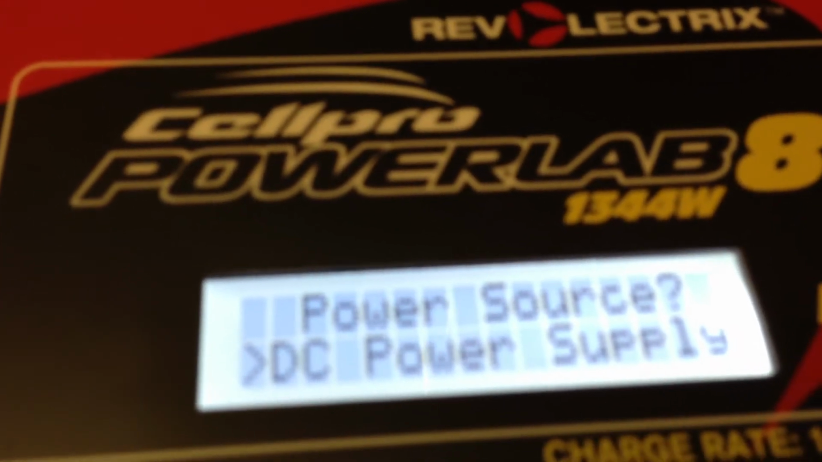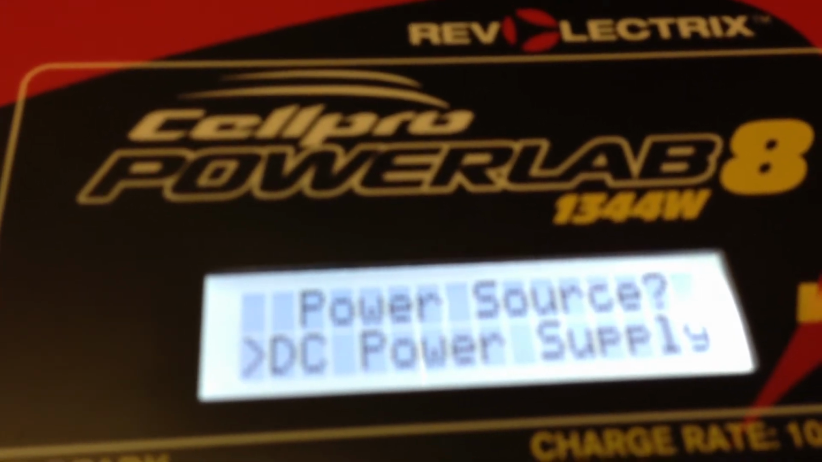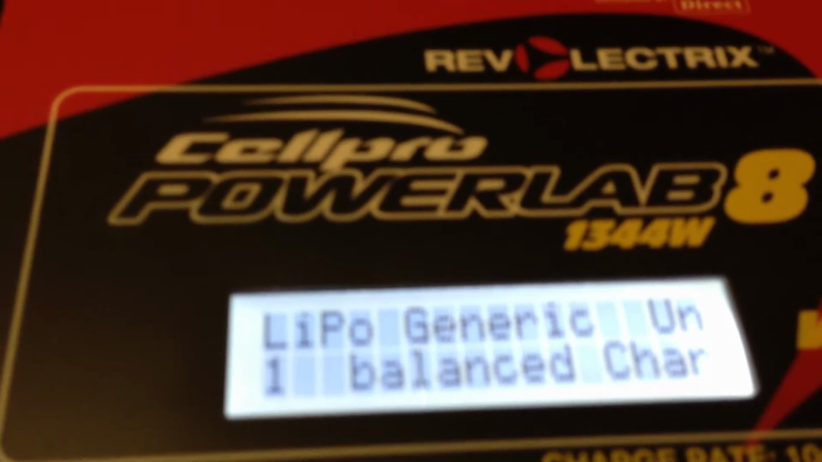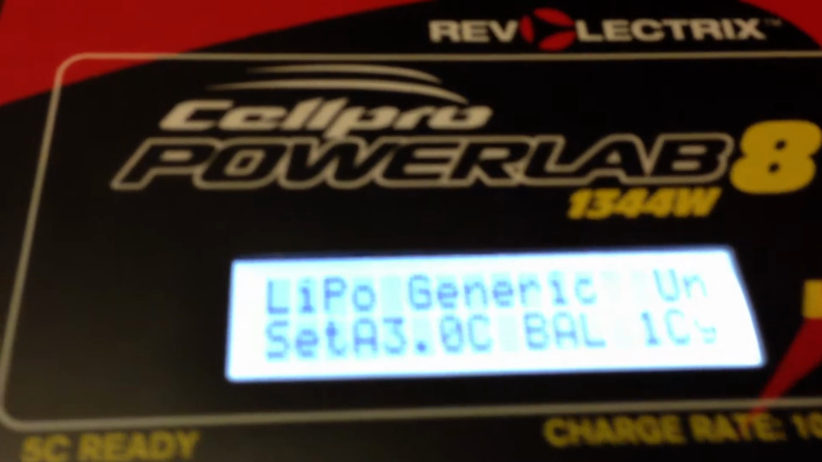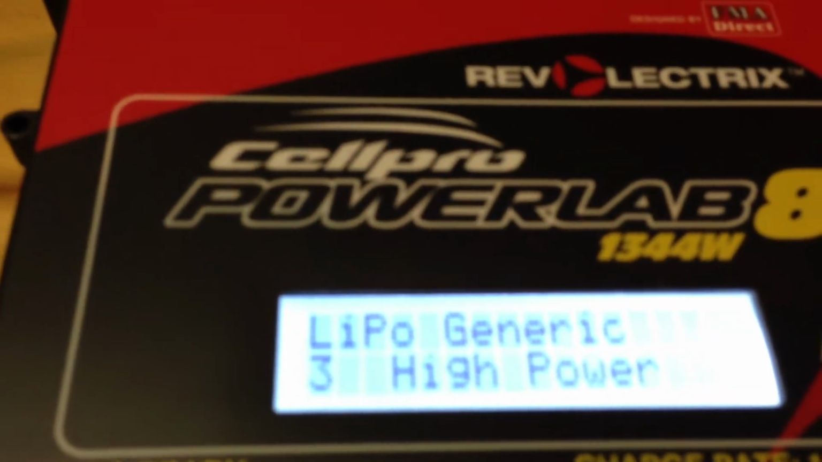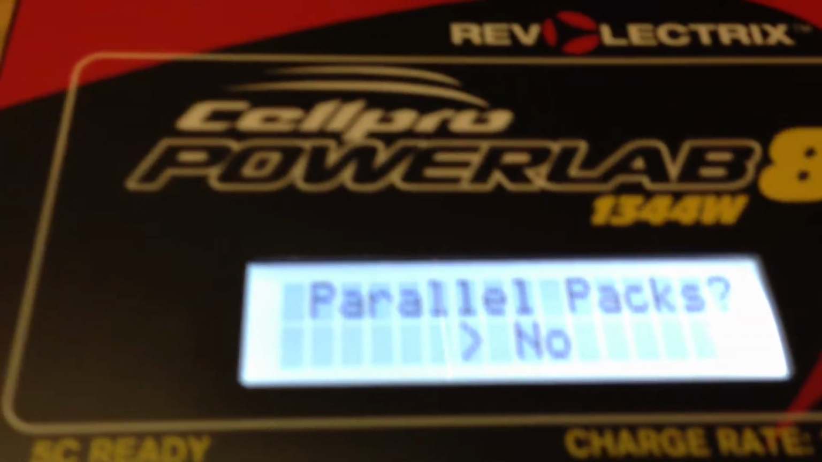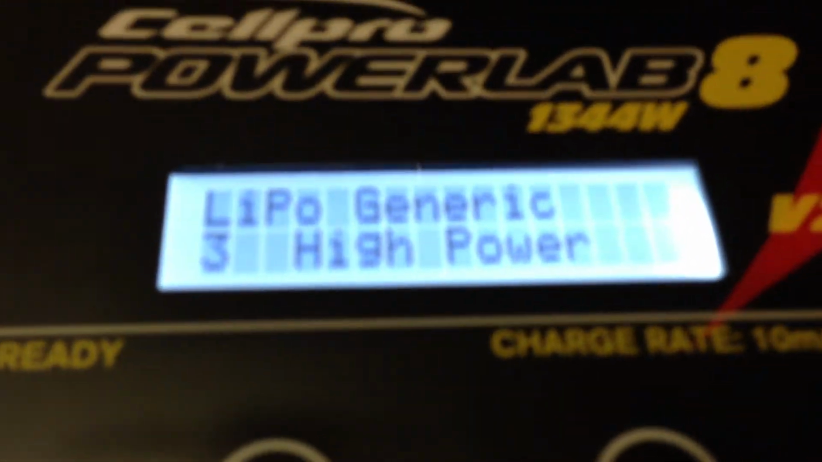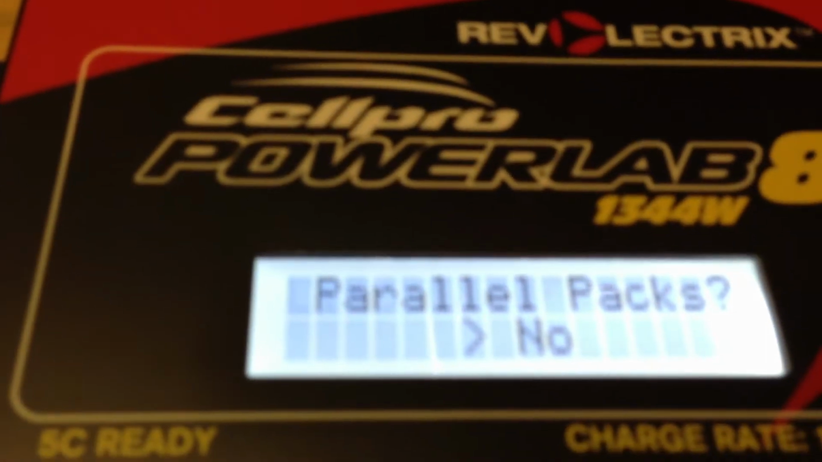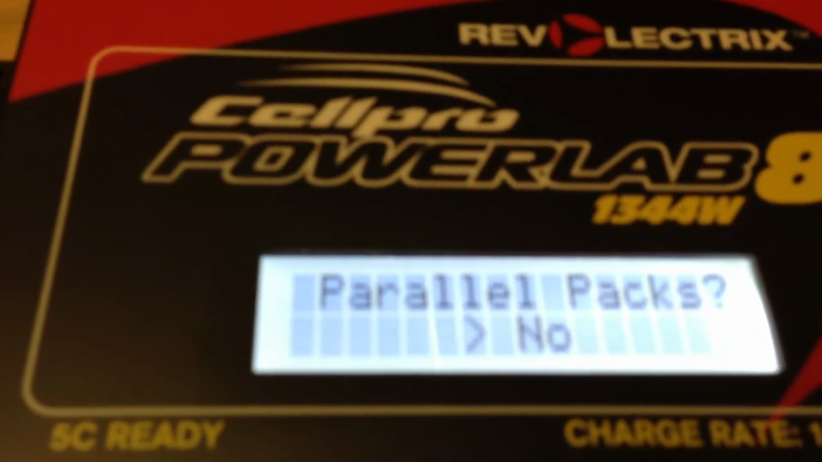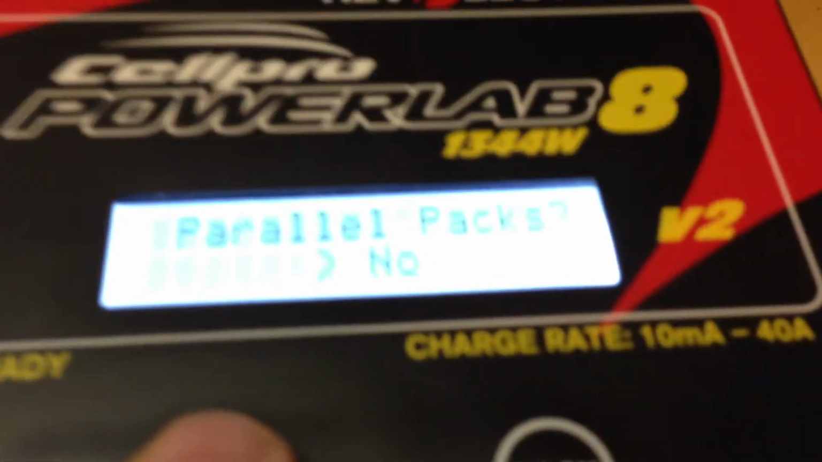DC power supply, because it'll run off a battery or just a home power supply. I'm gonna do a high power charge. These are just some preset things they have in there. Parallel packs. Let me back up. Here it shows you high power. Parallel packs, we say yes. Hang on. Let me see.